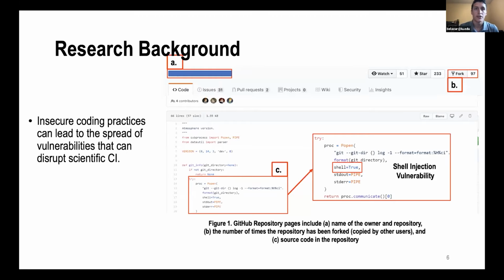In order to dive deeper into what social coding repositories look like and the types of vulnerabilities that they contain, we present a screenshot of an actual code snippet within a GitHub repository that contains a vulnerability. When visiting a GitHub repository, there are a number of useful pieces of information that you can immediately find. First, you'll be able to see the name of the owner of the repository and the name of the repository itself. Additionally, you'll be able to see how many times the repository has been forked.